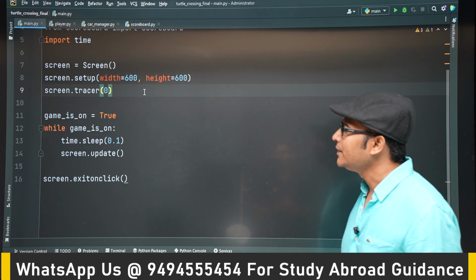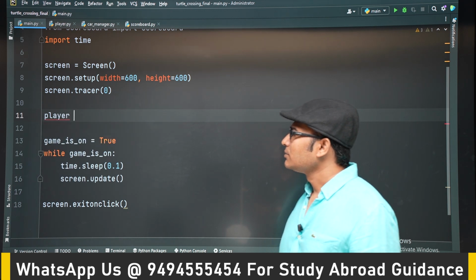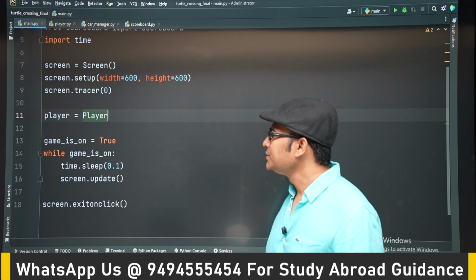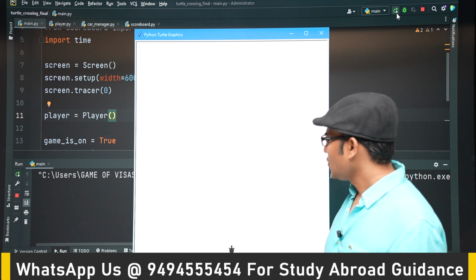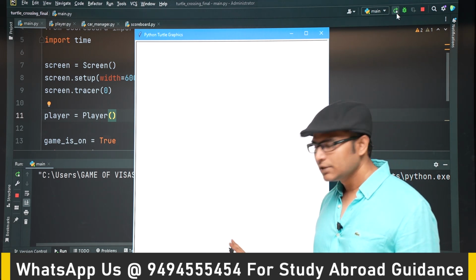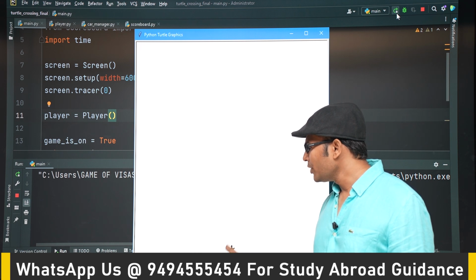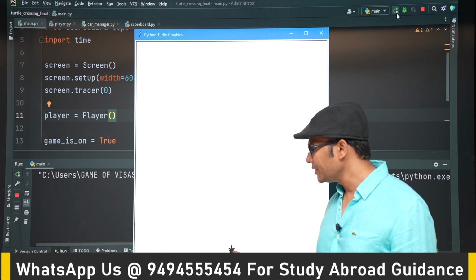Now let's go to main and create the object, player. And let's see what is created. Let's run it. Now you can see that there is a turtle created here. At the position minus 280, 0 and minus 280, it is created here.